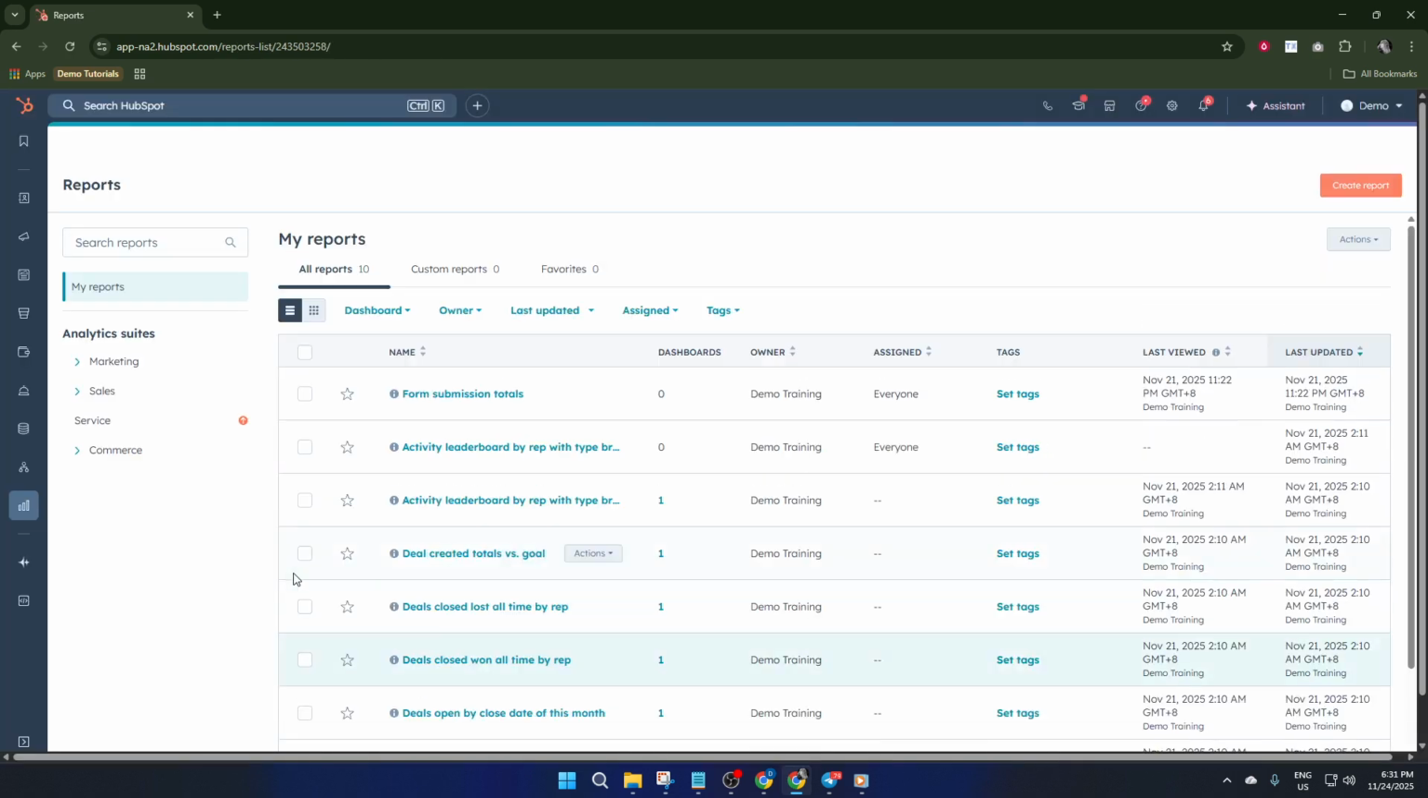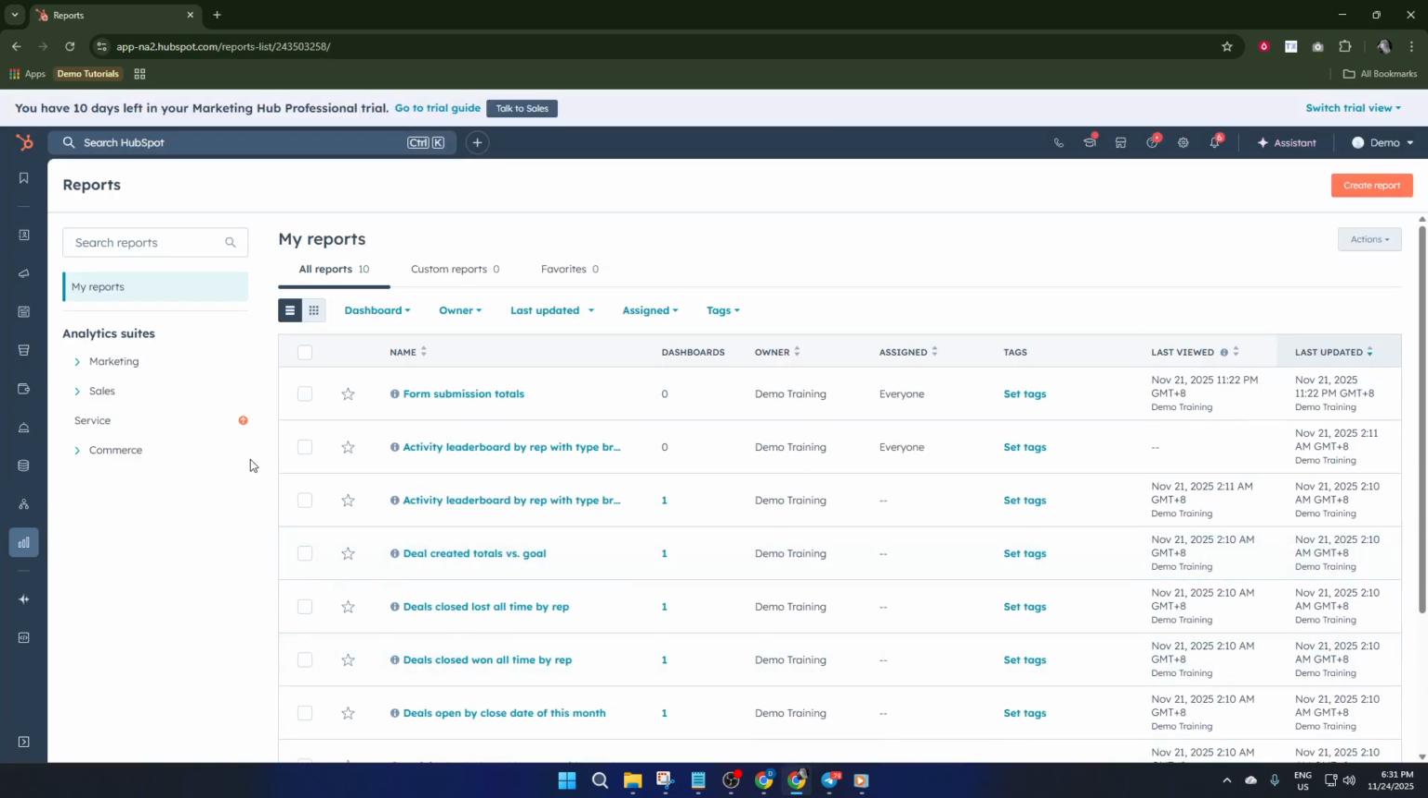Think of it like the main dashboard of a car, where you get to see everything that's going on under the hood. Don't worry if you're not familiar with this section yet. The layout is quite intuitive once you're inside.